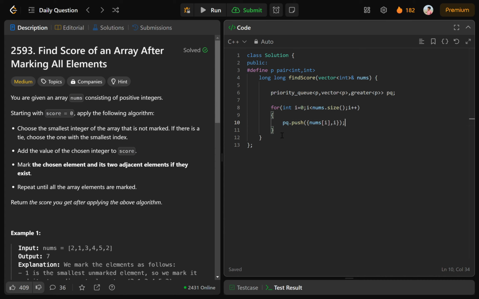Now after doing this for loop, first we have to take the initial sum as 0, so long long sum = 0, and now we have to perform these operations while the size of the priority queue is greater than 0. So while not pq.empty(), we will perform these operations. Now first we will take out the element as pair<int, int> current = pq.top().